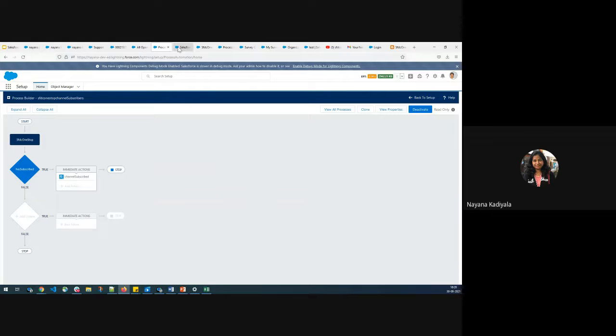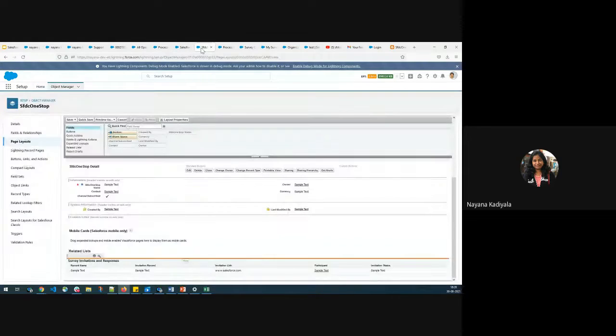Now let me go back to my object, SFDC One Stop. This is my object and this is the page layout. Under related lists, I have also added survey invitations and responses, just to view how many invitations have been triggered and how many responses are captured. This is one of the needed features to view in the UI.